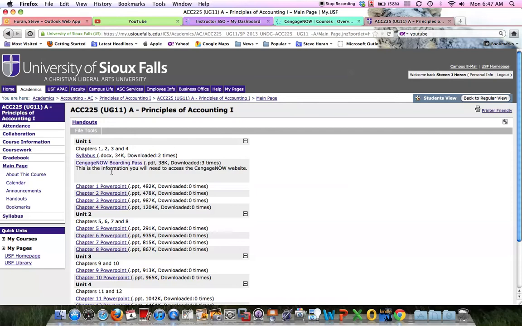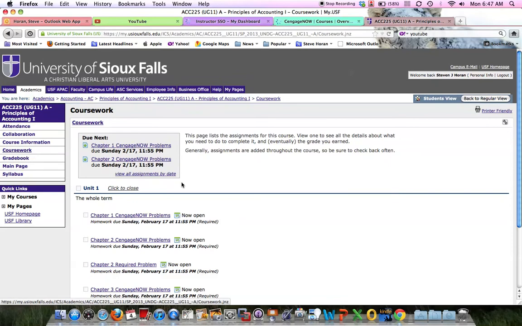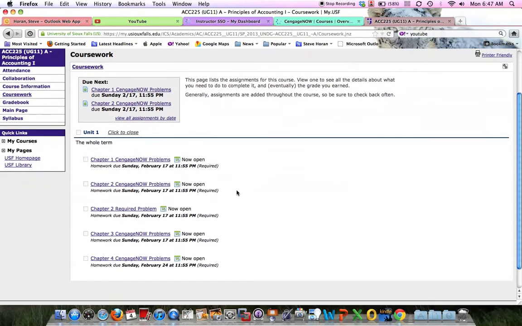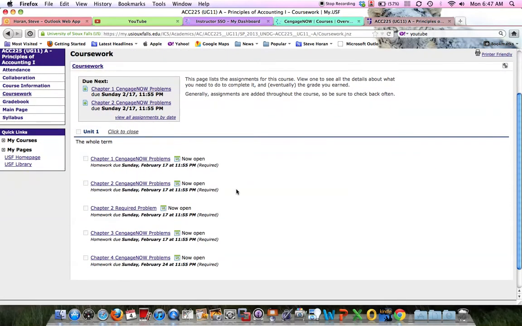After you look at some of the handouts, what you should also do next then is to go to coursework. And you can see that I've got some assignments for chapters 1, 2, 3, and 4. There will be some more assignments, but this will get you going for the first couple of weeks of class. You can see that I've got February 17 due dates and February 24th due date, but again, there will be a few more problems.